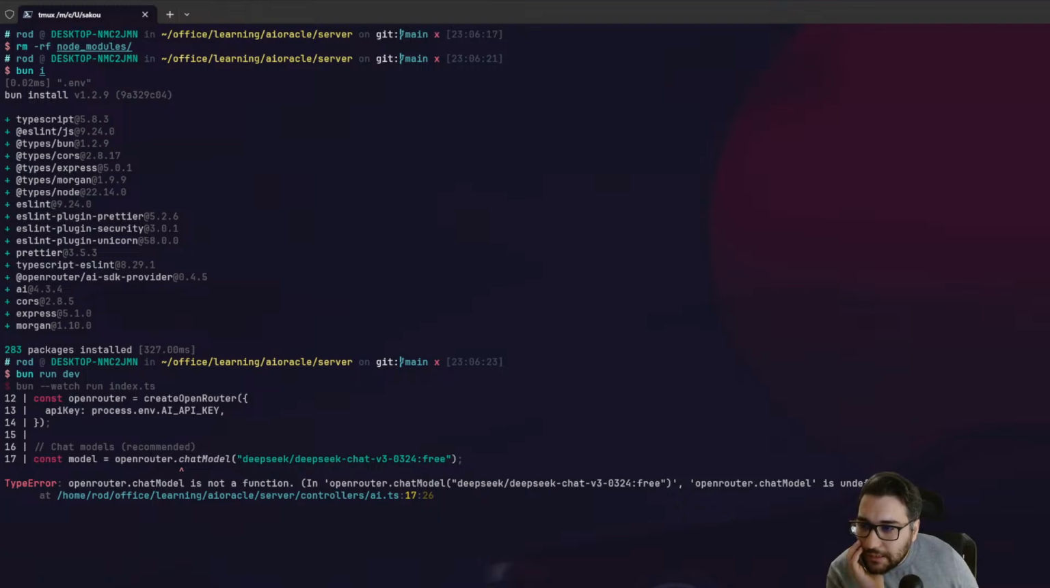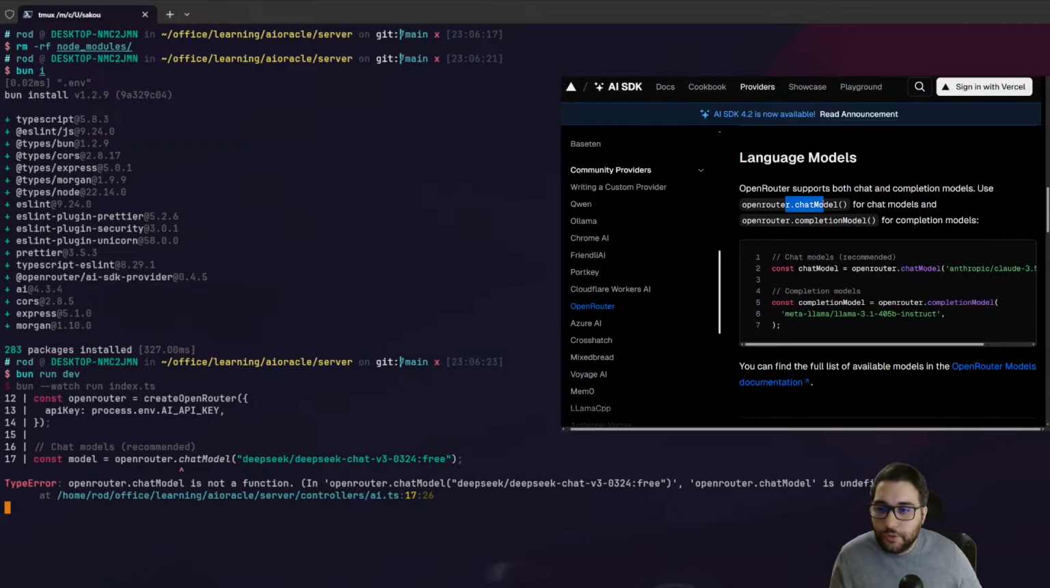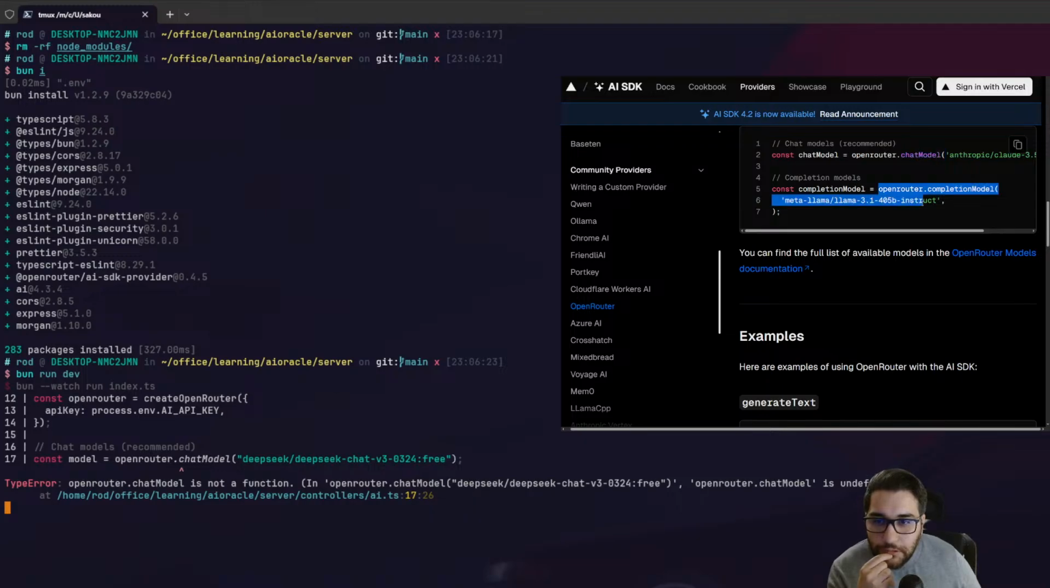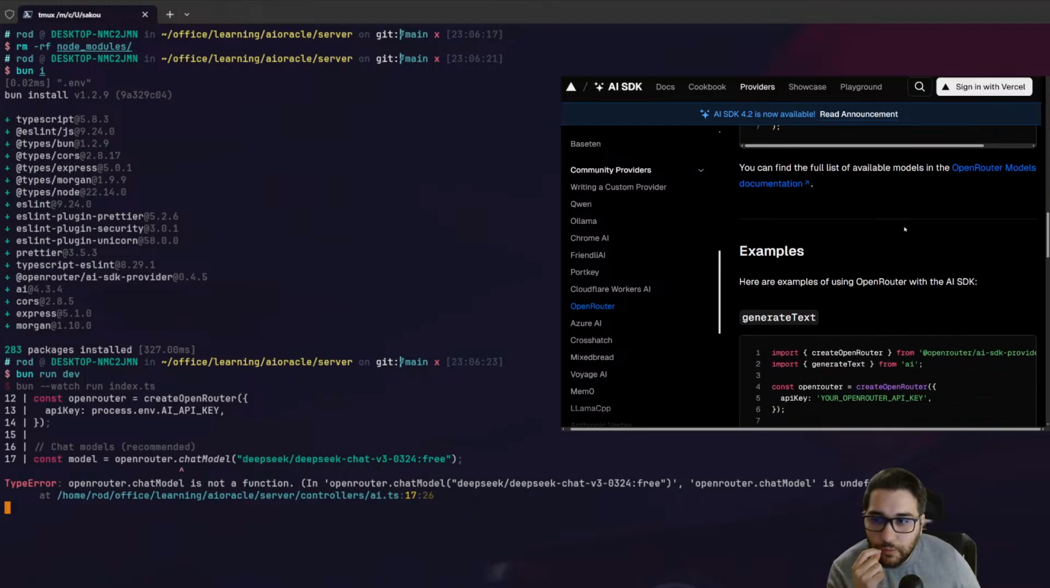You know what, let us look at an example of using OpenRouter with the AI SDK. This is what I'm literally following on the net, and I'm going to share my screen very quickly to show you what I'm following. Let me take this down. Here you go. It says OpenRouter supports both chat and completion models, so the chat model uses chat model and the completion model uses that. All right, cool, then all good.